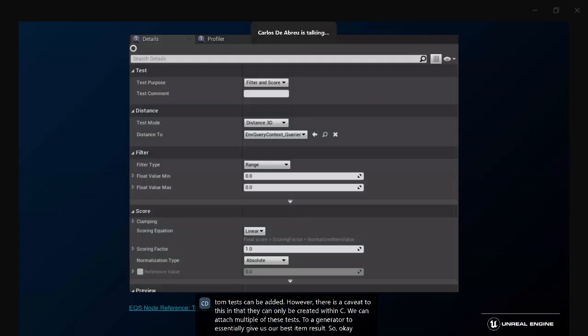So as can be seen in the image here, there are some common properties of tests that we can actually discuss. The first of these is the test purpose. This basically defines what our test aims to do, whether it is to filter the items, or score the items, or even a combination of the two that we can see here on the screen.